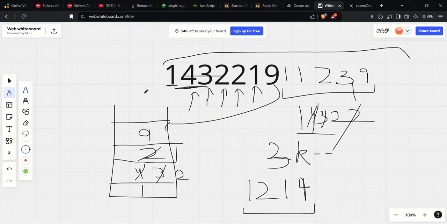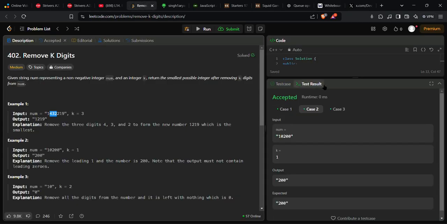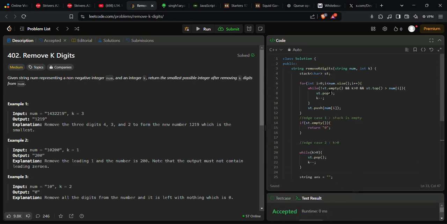Now let's see how we can code this. So, alright, let's see how to code this. So I've taken a stack of character type and I am iterating through the string while the stack is not empty and k greater than 0 and stack top is greater than nums[i], which is the current element of the string we are iterating.